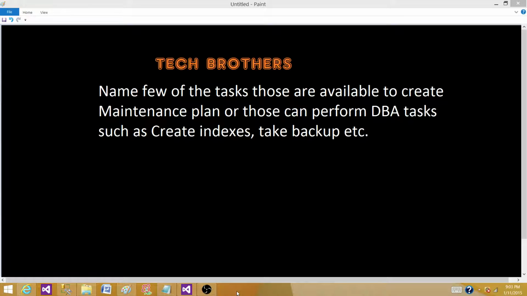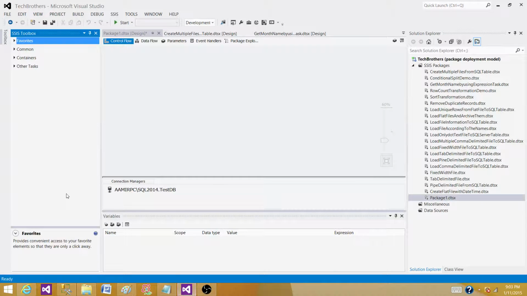Today we are going to answer this question: name a few of the tasks that are available to create a maintenance plan or that can perform DBA tasks such as create indexes, take backup, etc. in an SSIS package. So let's go to the SSDT or BIDS and see what we have here.